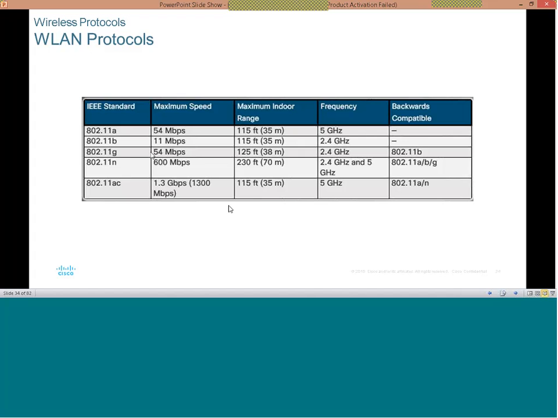So this is the maximum indoor range. This is the frequency of transmission, and then this is the backward compatibility. So we have new devices that are also backward compatible with the legacy wireless network.